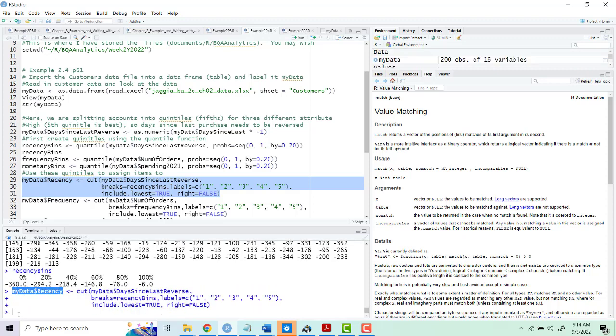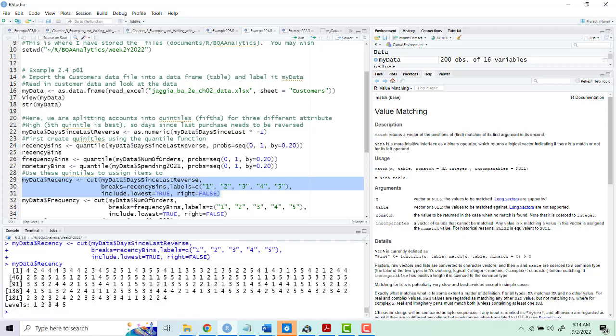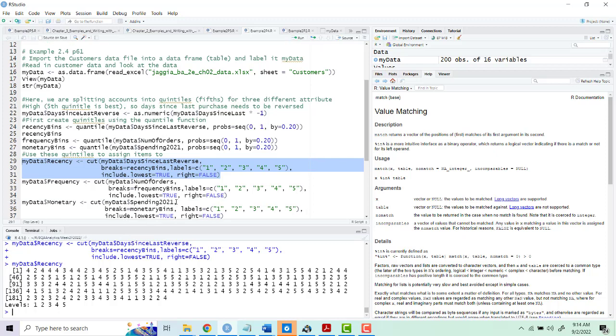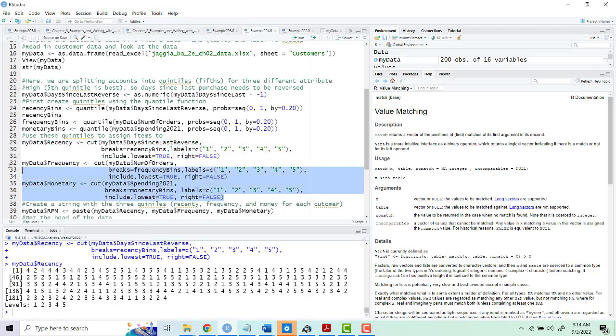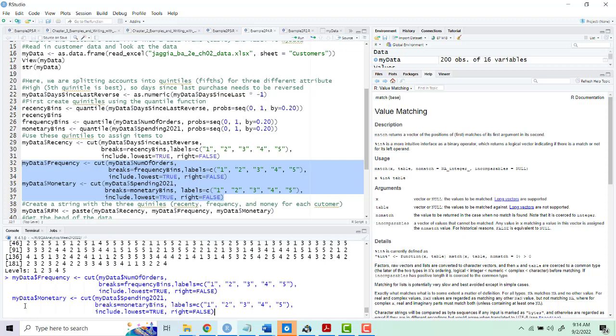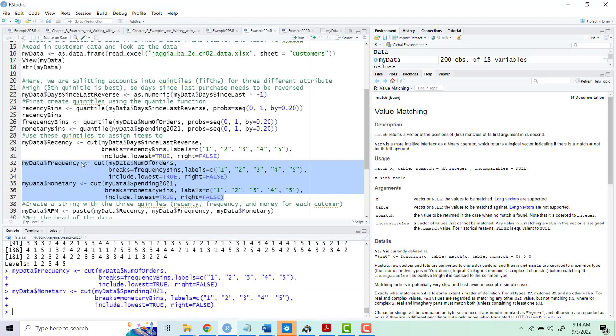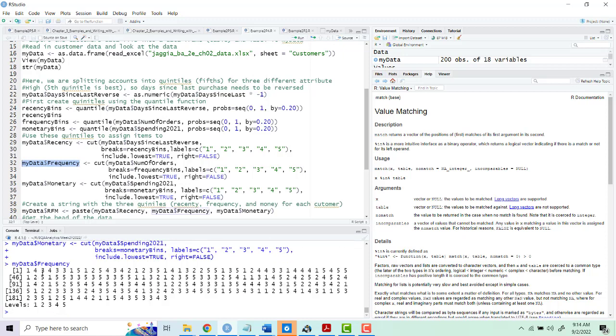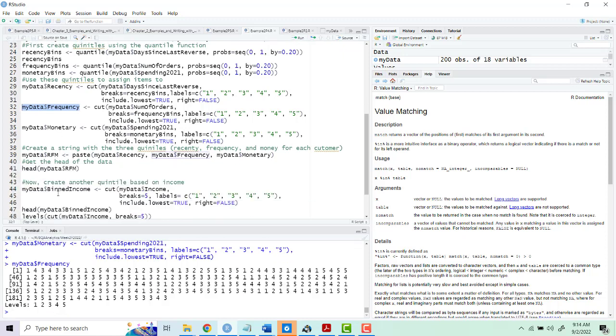So each of my items in my data now has a group from 1 to 5 based on the recency. We can do exactly the same for frequency and monetary. So here we go, we have my data.frequency, and it will be exactly the same for monetary. What we're trying to do now is paste these 3 columns together. We're using the paste command. Remember, I think we did this in another exercise. It's used to paste values into a string.